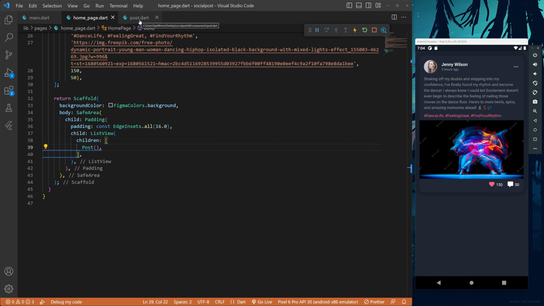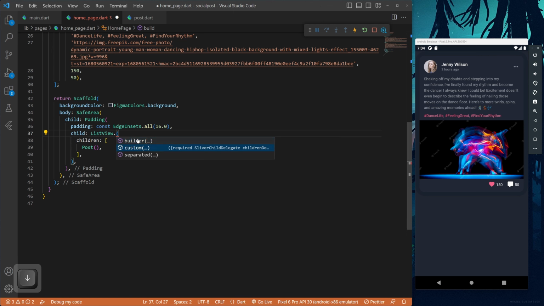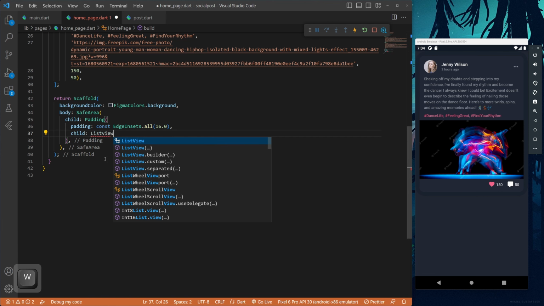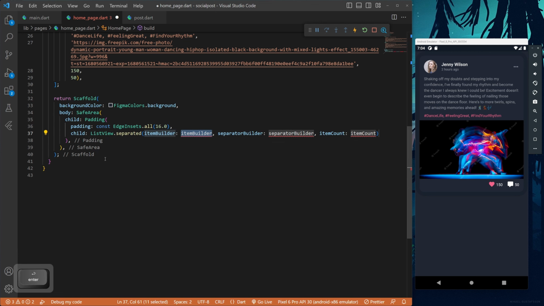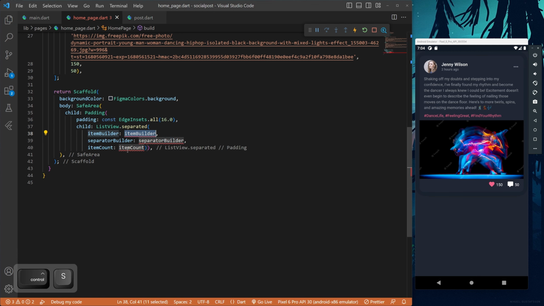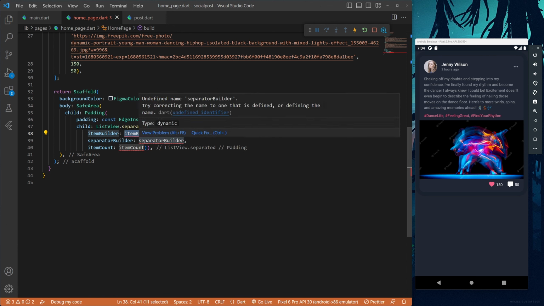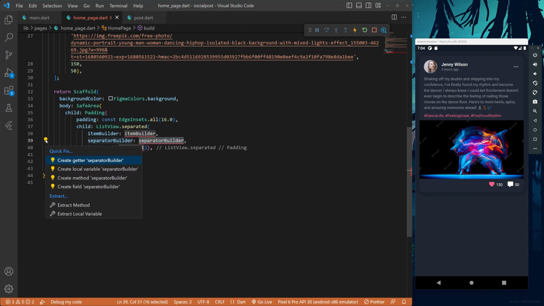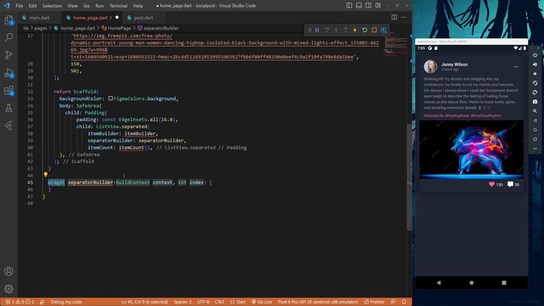Now what we want to do is make sure that our list view is a list view separated. The list view separated is really cool because we are allowed to add what we want to separate it with. In this scenario, we're just going to separate it with a sized box, but we can make it separated with whatever you want. Maybe you want it to be an ad or something like that, which is really cool, and that's where the separator builder comes from. So we're going to click the separator builder, click the little light bulb, and then we'll actually just create a method of our separator builder.